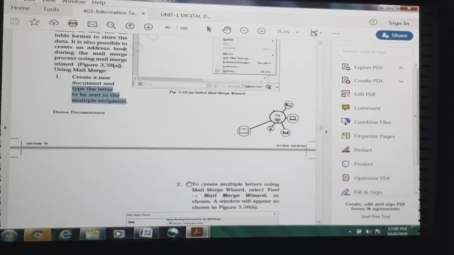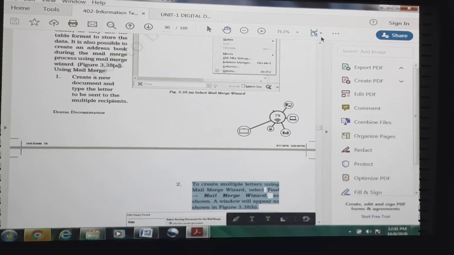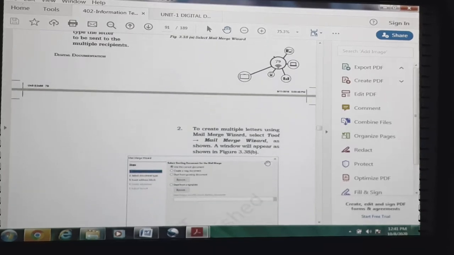Now, to create multiple letters using the mail merge wizard, select Tools, Mail Merge Wizard as shown. A window will appear as shown in figure 3.38b. So first thing, in LibreOffice Writer, which I am discussing, first of all, go to Tools, select Mail Merge Wizard.